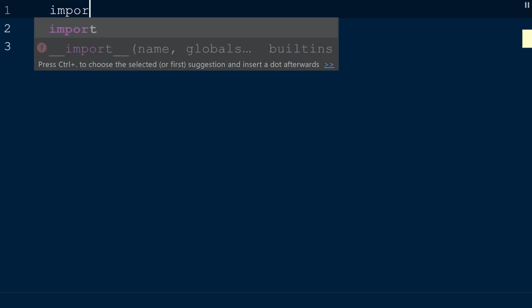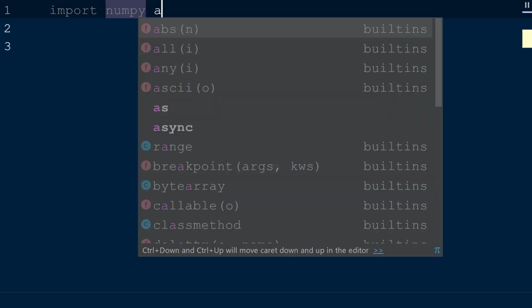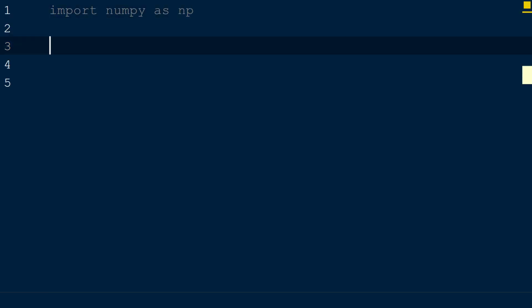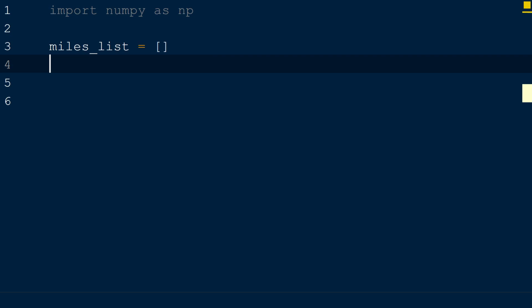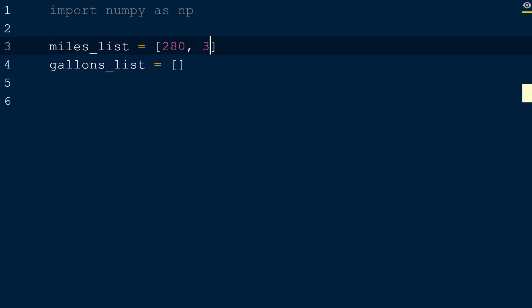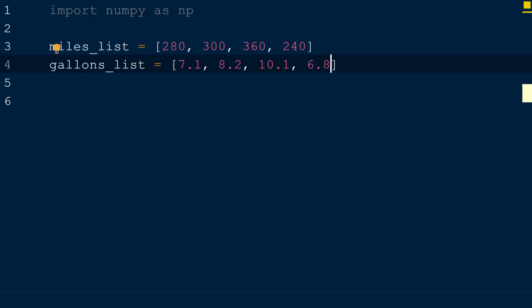To begin using NumPy, we will import NumPy as np at the top of the script. Let's create some example data to work with. Say we track the number of miles traveled while on vacation and the number of gallons used each time the car stopped for fuel. We will define two Python lists, one called miles_list and one called gallons_list. Within miles_list, we will add the values 280, 300, 360, 240. And within gallons_list, we will add the values 7.1, 8.2, 10.1, 6.8.